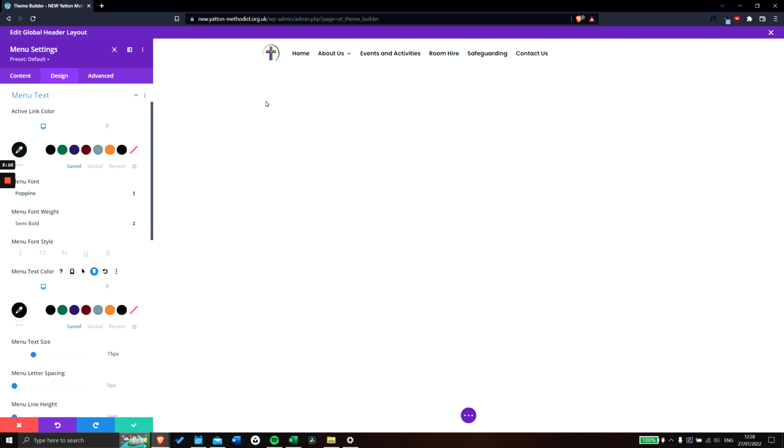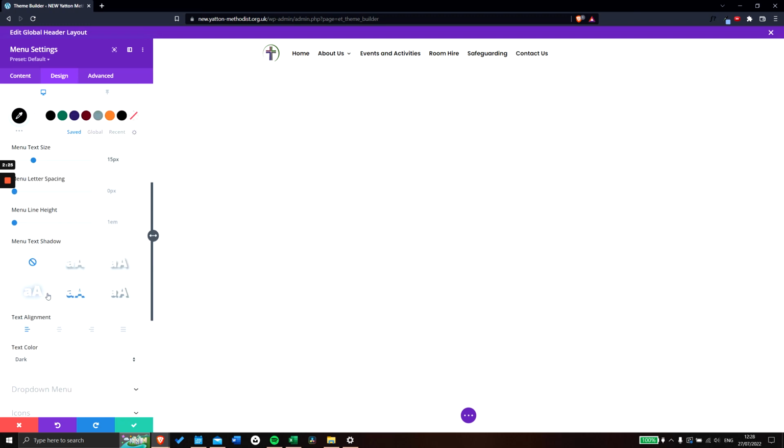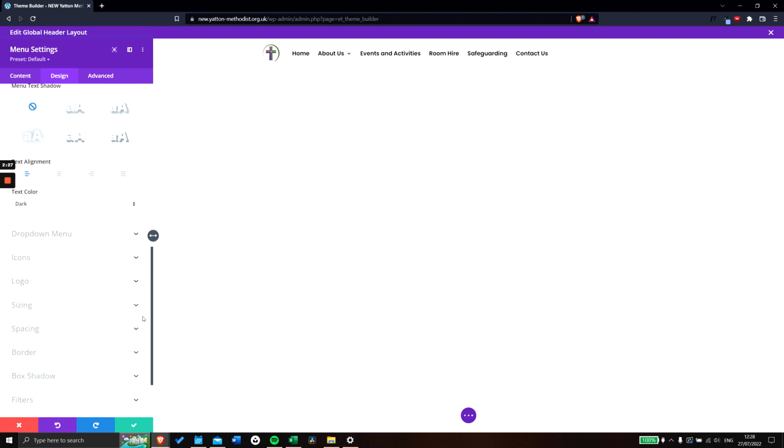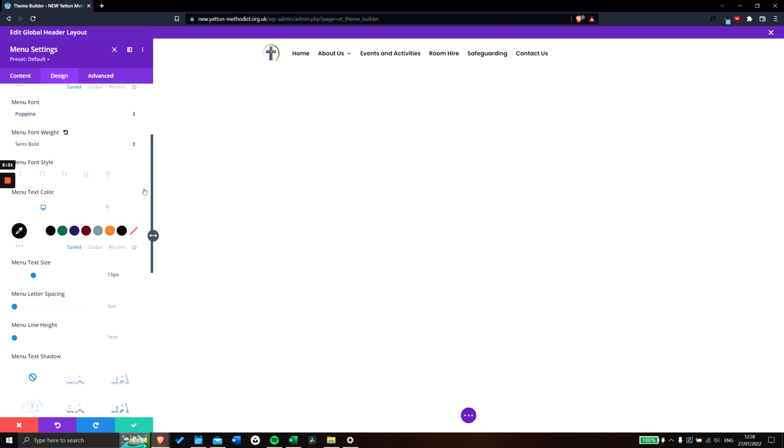I don't know why you'd want to change the design, because it's the same font, but you might want to make it a little bit bigger, for instance, but that seems massive now. All the settings here are the same as you would change normally in a text box. All the settings there are the same on this side here, so I won't go through them.